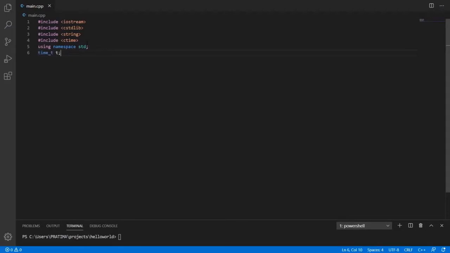So we have created a variable of type time_t and we have taken a time function. This function can be used to know what the time is at present, and you can also use time in various ways in your project. So we have defined it, and later we'll come to know how we are going to use this.